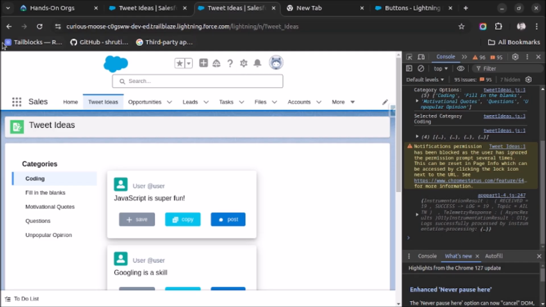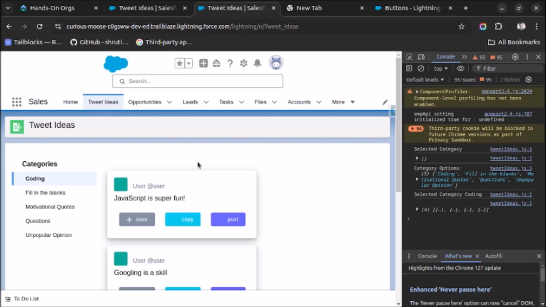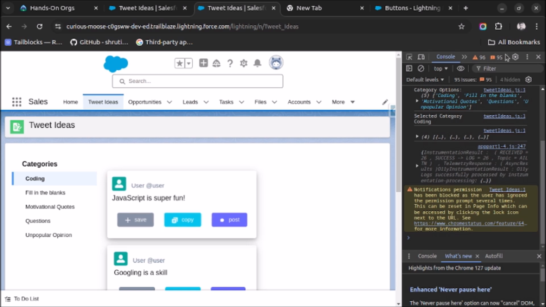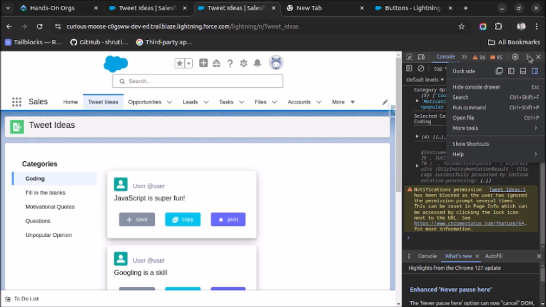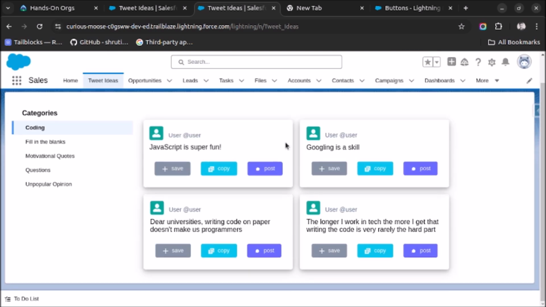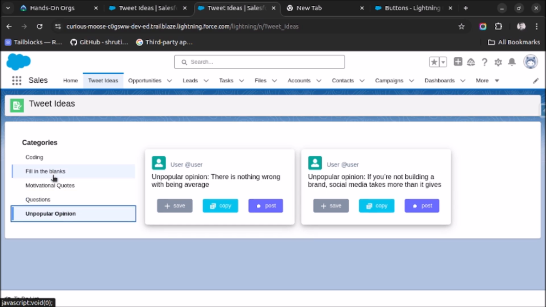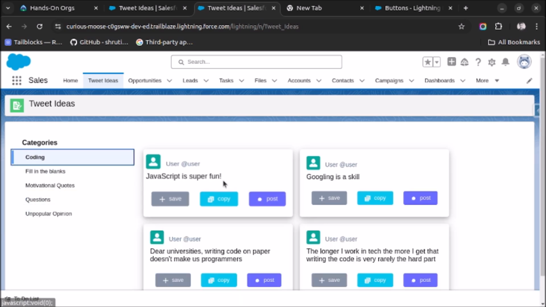So let's go back again and refresh the page. And as you can see, all the three buttons are styled now. Let me scroll. You can see now it looks good. So this is working fine. We are able to create this UI. Now we are done with most of the UI part.